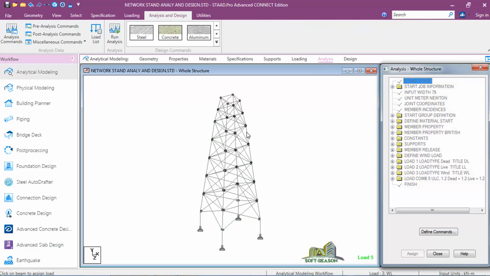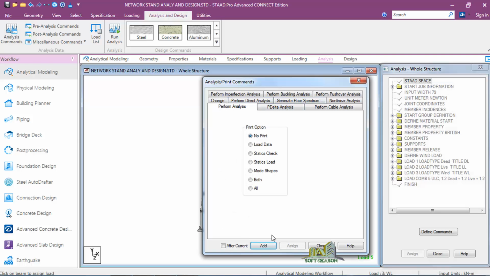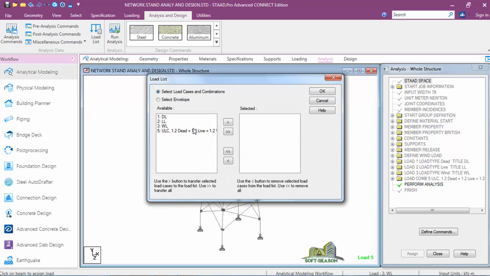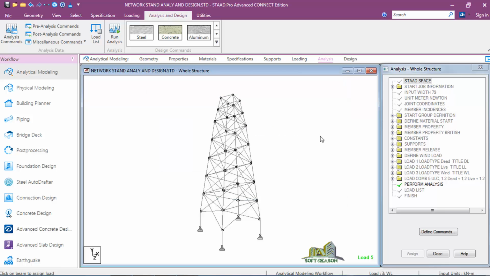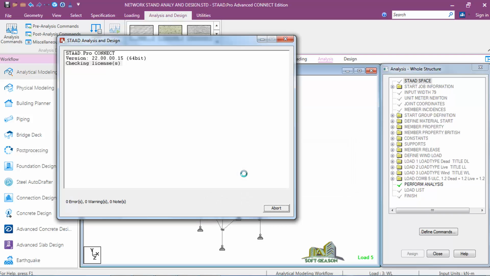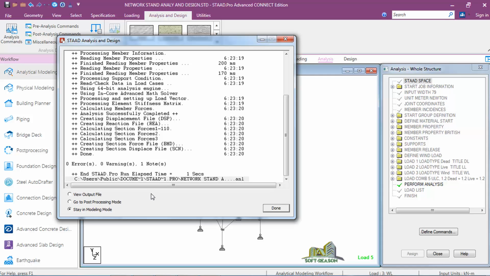In the analysis tab, you will go to analysis command. In the analysis command, you command the program to perform analysis. Okay, and you close. You come to load list. In the load list, you add all these loads for this analysis, and then you okay it. Then you go to analysis, save the project and wait for the analysis to be carried out. So analysis is successful. You see 0 error, 0 warning, and 1 note.